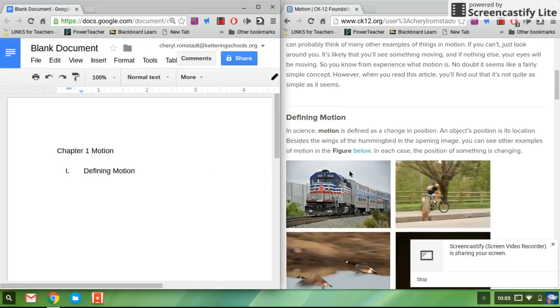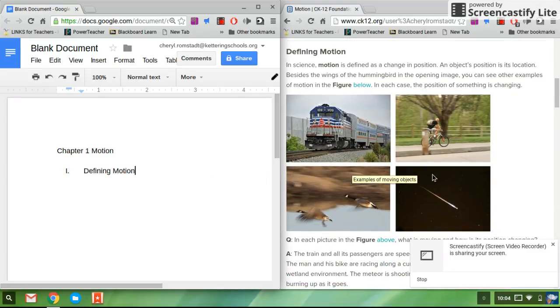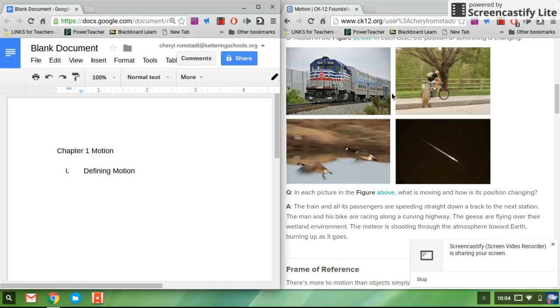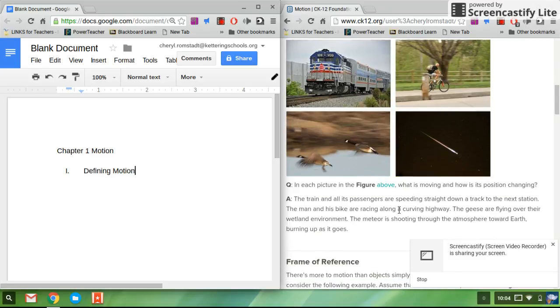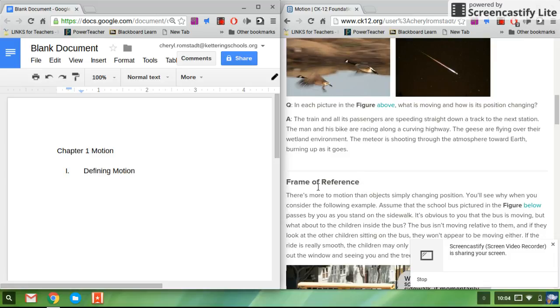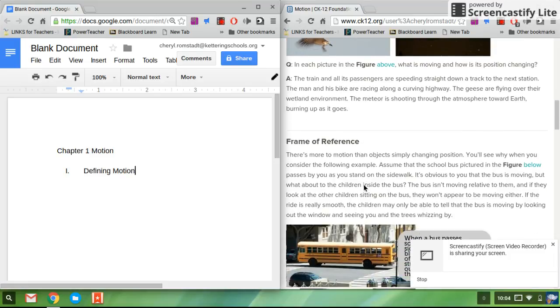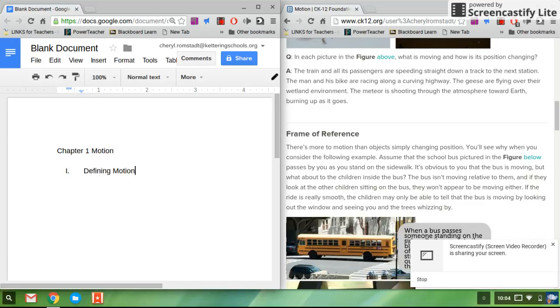Now, let's see, I'm going to scroll down over here. I see here that they give me some images and that I'll be reading about these and defining motion. And then I see right here, I've got another heading. It says frame of reference. So this is obviously something that's going to be very important. So I'm going to go ahead, if I can type right, and enter down. Now you can see it's automatically doing my headings for me. So it automatically made a Roman numeral 2. So I'm going to say frame of reference. That is a very important part here in chapter 1.